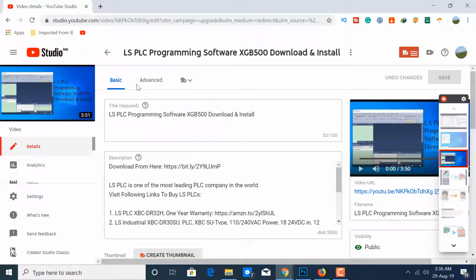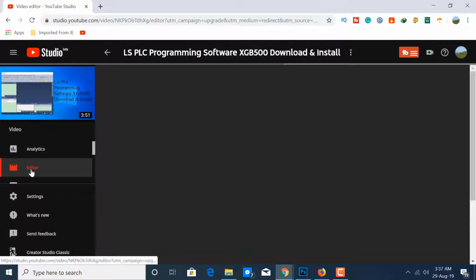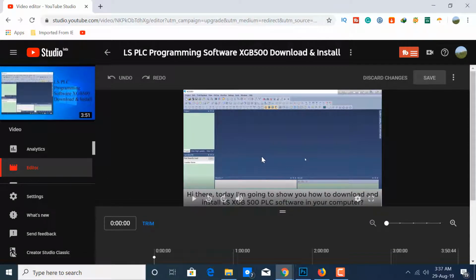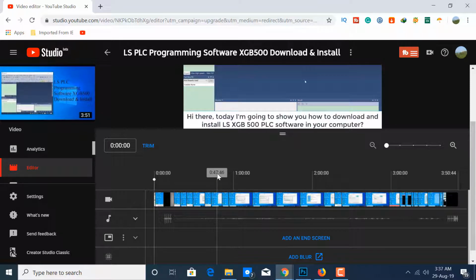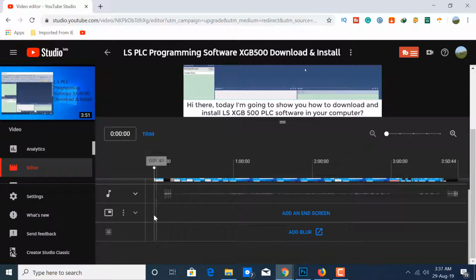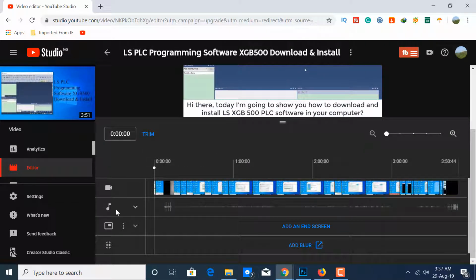In this option, you can see details. In the left side, you can see details and scroll down a little bit. And you can see this editor option. Click on this editor option and you can see your video thumbnail over here, and scroll down a little bit. You can see over here video, audio, end screen.